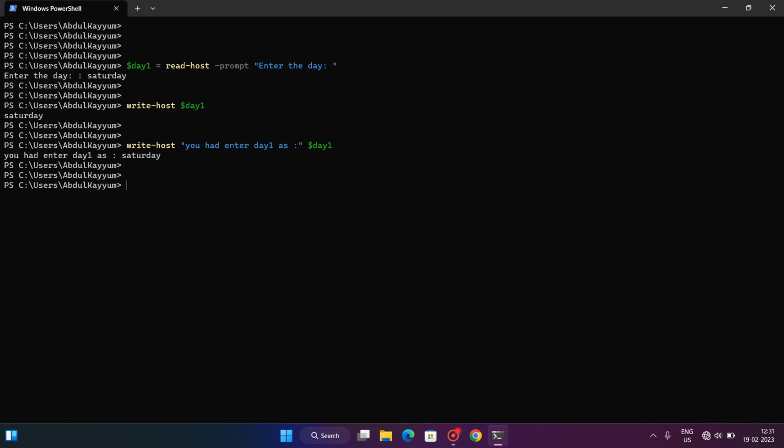So we can use Read-Host to read user input, and we can use Write-Host to write the user input on the PowerShell console. In this way we can use the read and write host commands.